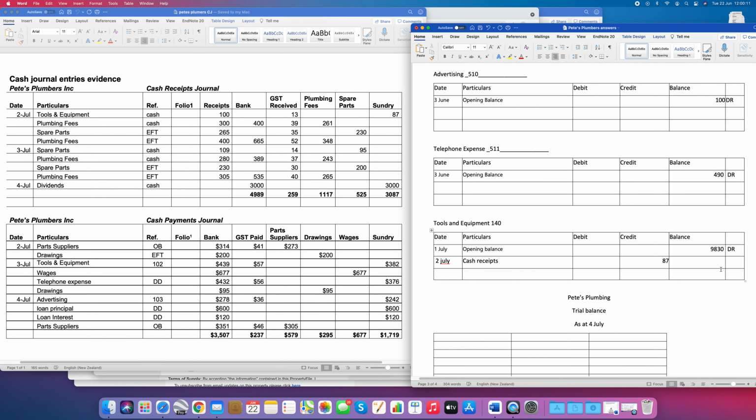So we start with 9,830 and we take away 87, which leaves us with a new balance of $9,743, and that will be a debit balance. And notice that we had a debit balance, we credited it, we subtracted it. Once again, we've got our date, we've got our particulars, our one debit or credit entry, and then we've changed the balance because of that entry. Now I'm going to let you go on and do the dividend one by yourself, and then you can check your answers.